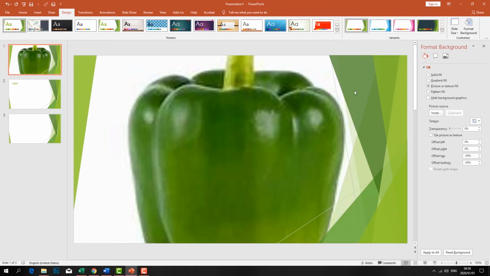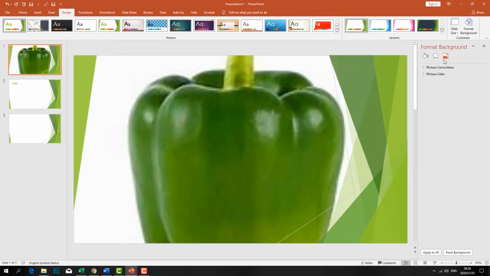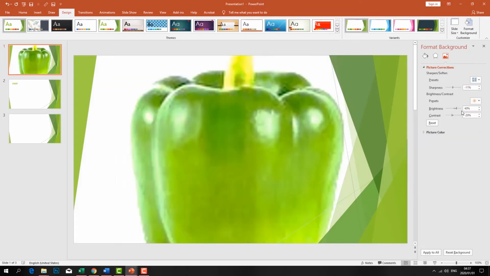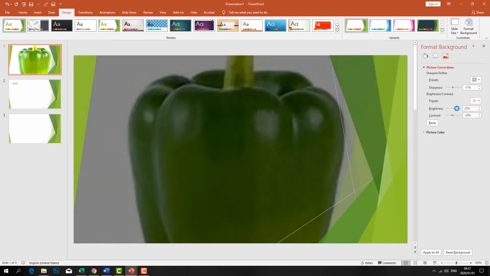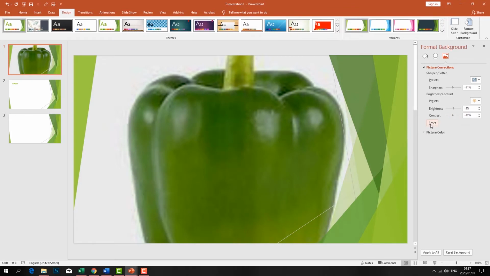Whenever you add an image, you go to the Picture Format, which means I can go to Effects, where you can change the view of the picture. And then the other one is Picture Corrections. So I can choose to sharpen my picture, make it sharper. And I can choose different views like a preset. I can increase the brightness. I can also increase the contrast. Or you can reset everything.